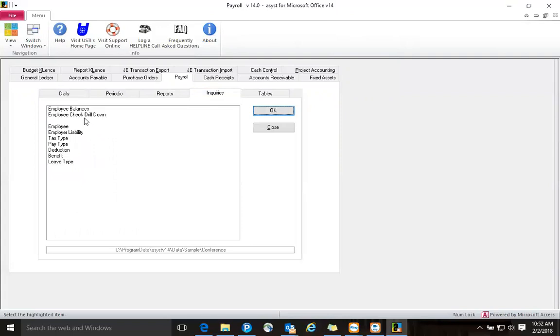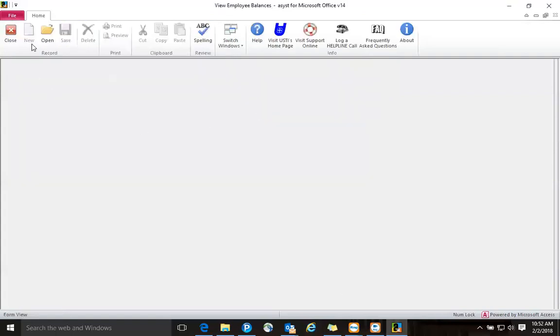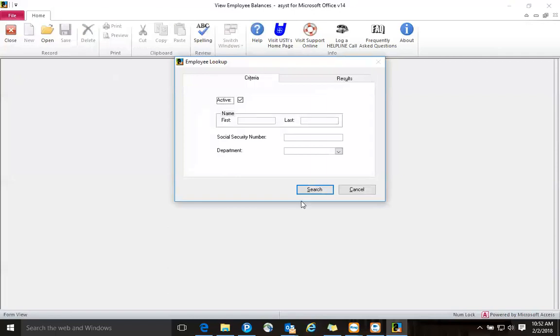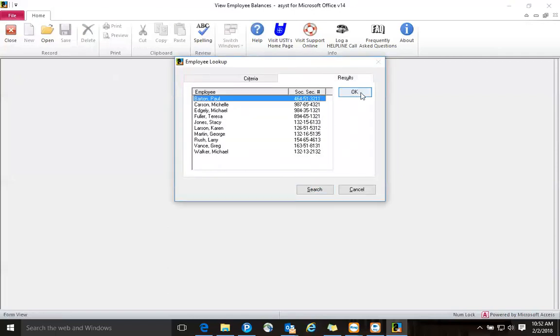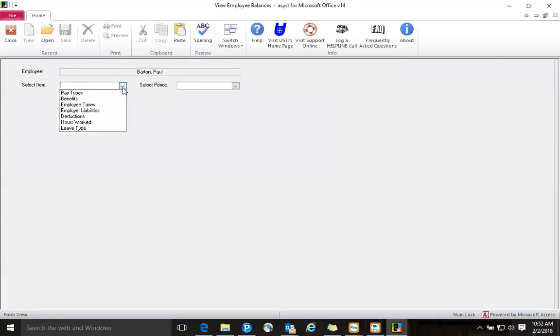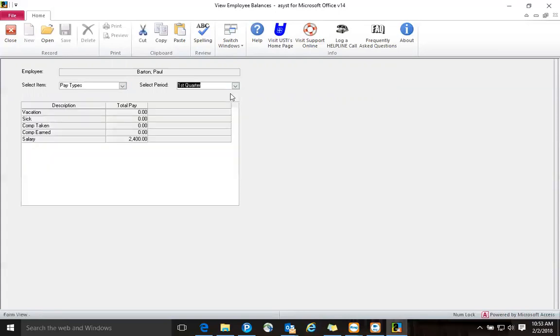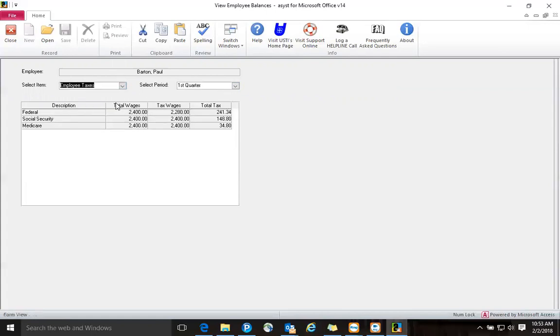Now, in addition to the inquiries, a couple things you might want to look at. One is, let's say you need to confirm balances. You're getting a call, verifying employment. We can very easily do that, but we can verify other things. Something standard is the pay. I can do it quarterly, or I can do it year to date, and I could do it for each quarter. Or maybe you've got a question on taxes. I can do it quarterly or year to date. So depending on what you want to see, you're able to very easily see that for all those different categories.